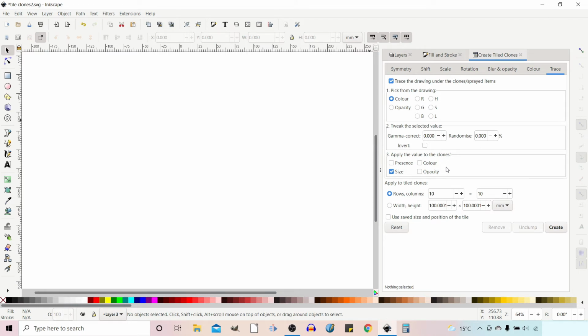The third section allows us to dictate how we want the value that we've collected from our image below to affect the clones that we're creating. The first one is presence. This is a probability of whether or not the tile is going to be created. The second one is color, so we can use the color value. The third one is size. We can use the value from the color to adjust the size, or to affect the opacity of our tiles. For now, I'll just put it on color, I think. We'll take off size.